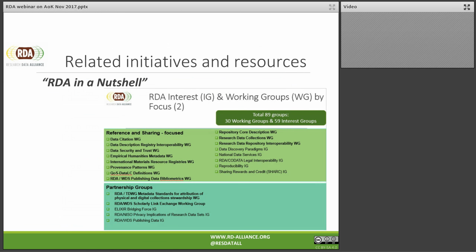Okay, so there are already some, let's say, navigational aids for helping understand the RDA. One of them is a presentation which is regularly updated once a month, I think, which is called RDA in a Nutshell, and that can be downloaded from the RDA website. It's a general introduction to the purpose and activities of the RDA, but it also includes a list of interest groups and working groups, which are grouped into various categories.